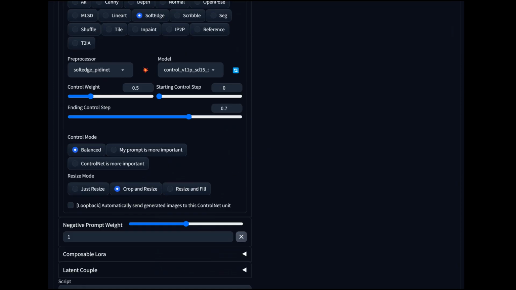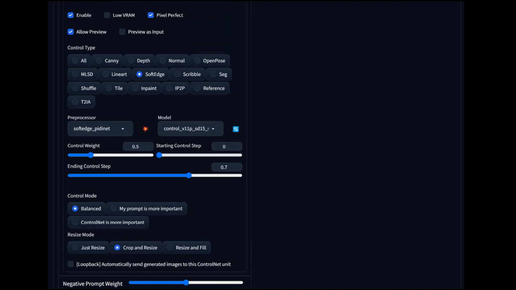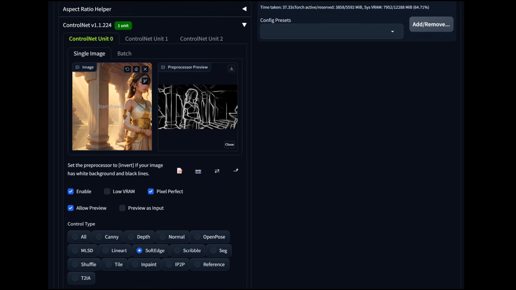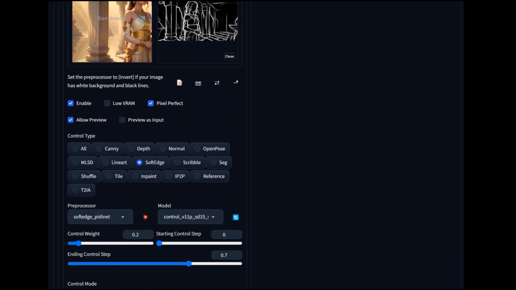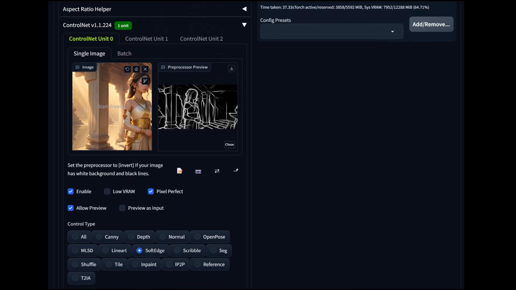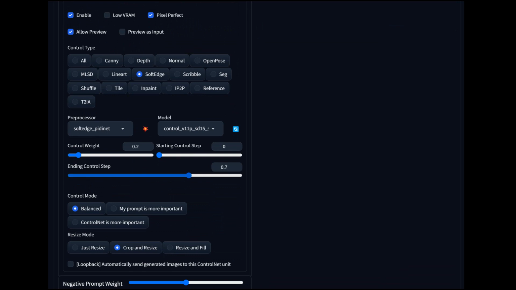Okay. So let's come back down here. I really want to give it some freedom, so we're going to drop the control weight down to, I think, 0.2. Because it really does focus on the soft edge image, whatever you want to call it. And then I'm also going to bring the ending control step down.